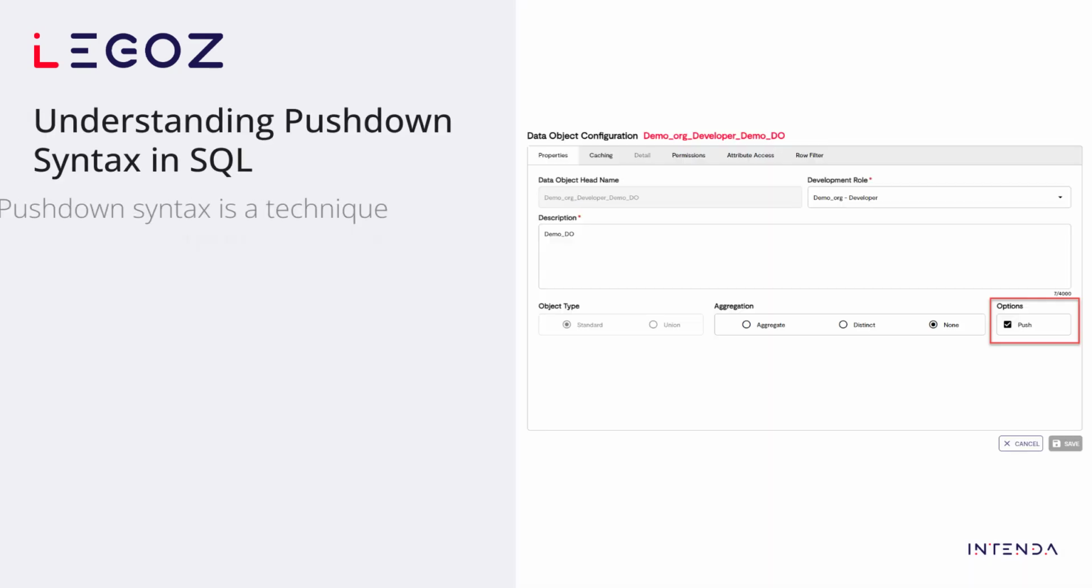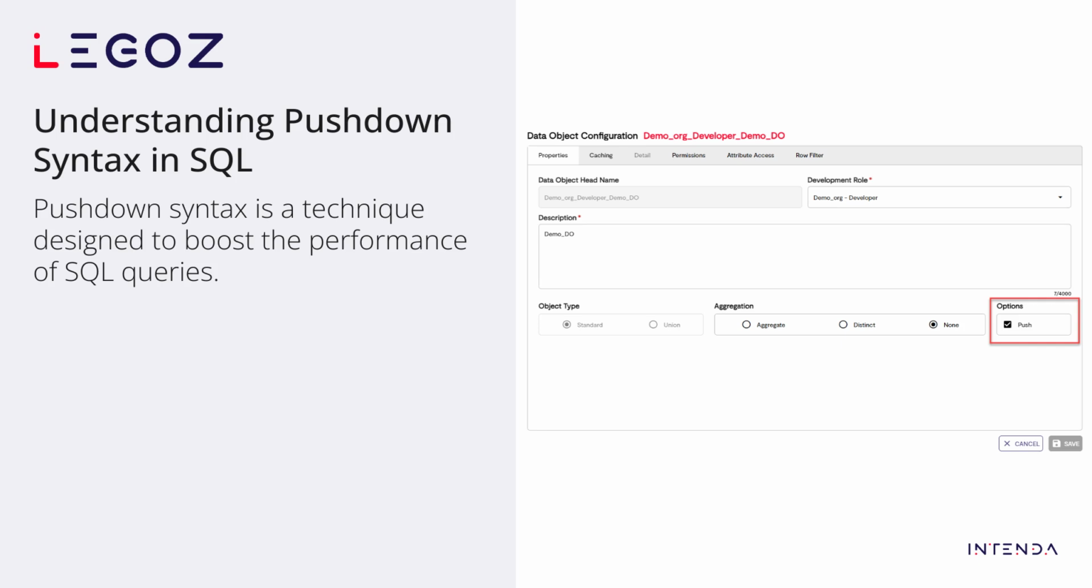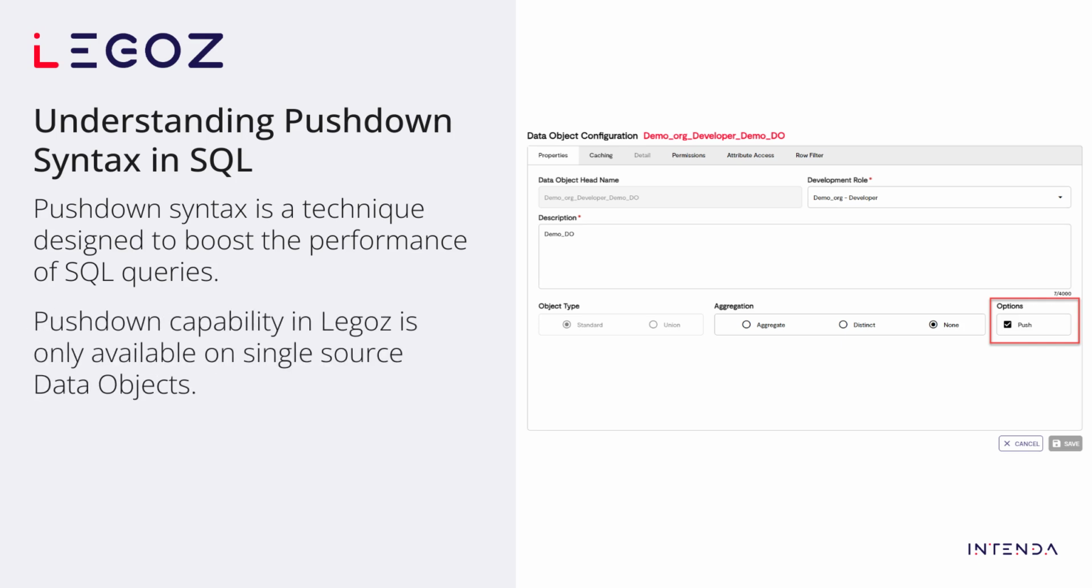Pushdown syntax in SQL is a powerful strategy used in database management systems to enhance query performance by delegating operations to the underlying data source. Pushdown is not possible on data objects constructed over disparate data sources. Legos will automatically disable pushdown when different sources are used.